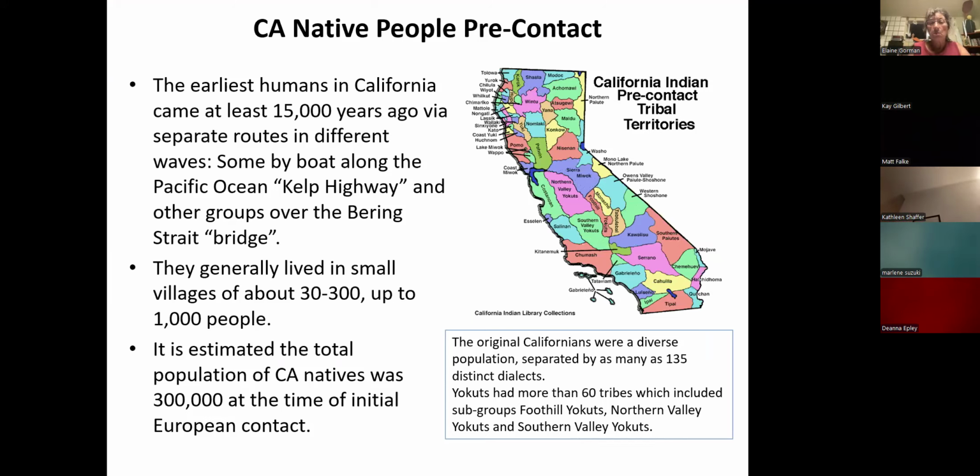All right, so a little bit of history. The earliest people came over at least 15,000 years ago, by separate routes, in separate ways. Some along the Pacific Ocean, what's called the Kelp Highway, and others by the better known Bering Strait Bridge. They generally lived in small villages, up to 1,000 people. And at the time of contact, it was estimated about 300,000 people lived here in what is now California.